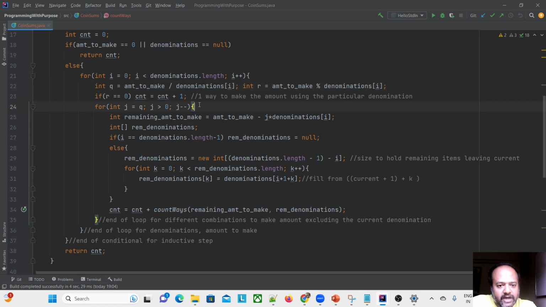After this, you start your inner loop. In the inner loop, you start with the quotient and iterate until the quotient reaches 0. Now you compute the remaining amount. The remaining amount is the amount that you want to make minus the quotient times that particular denomination. So if it is 5 and 2 into 2, you first get 5 minus 2 into 2, which means the remaining amount to make is 1.